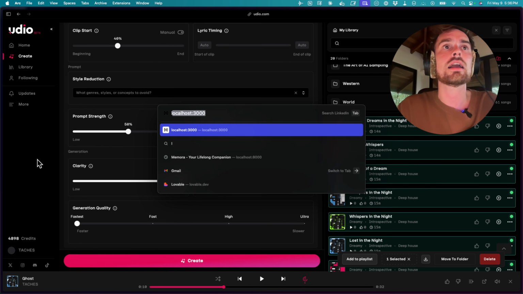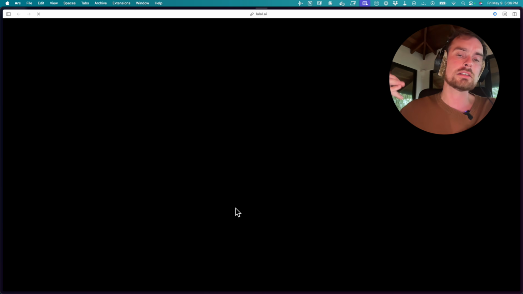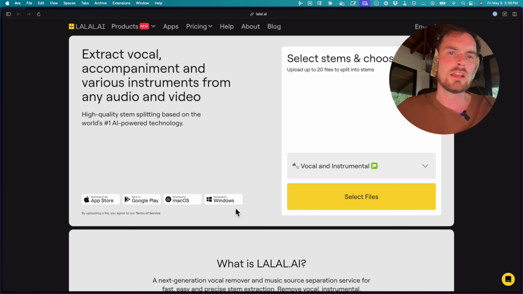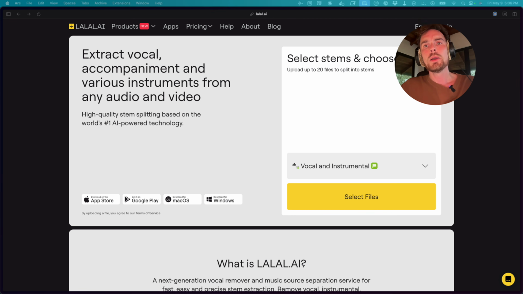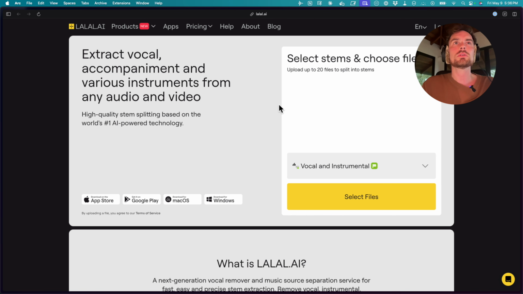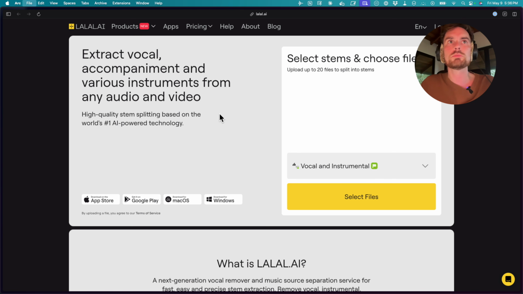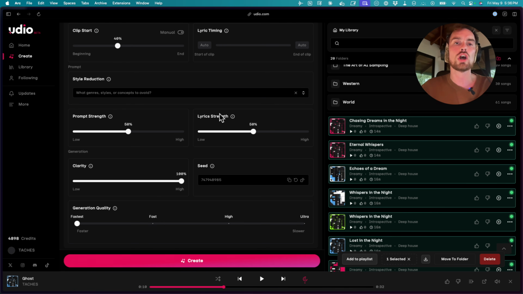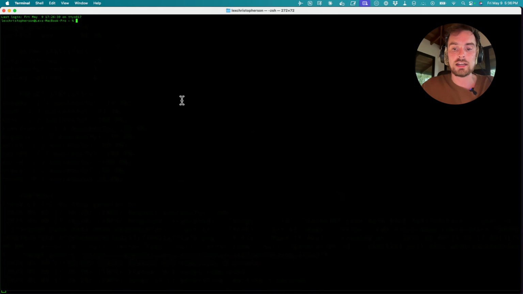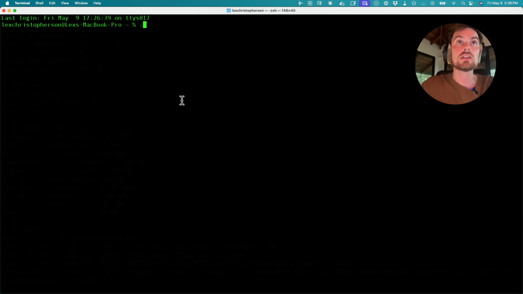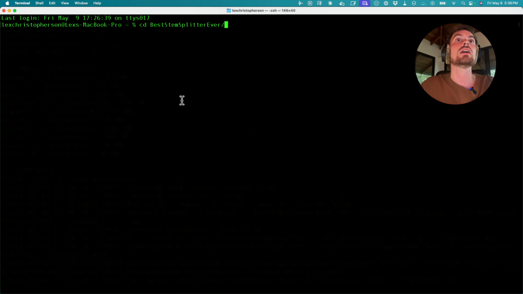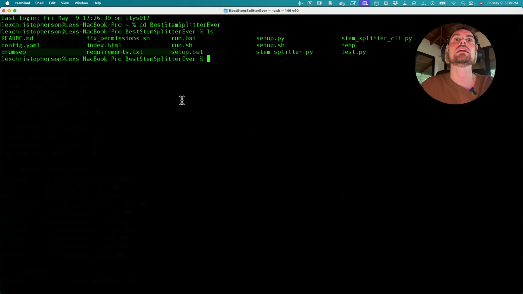Then you've got tools like LALAL.AI, which is very well known for being a big player in the stem splitting game. But the problem with this one as well is I don't want to pay 20 bucks a month for stem splitting. There's all sorts of other tools, but in order to have a totally free and efficient stem splitter that doesn't need to be connected to the internet, I created one. I've used a bunch of open source technologies and just combined them all together. Let's go, best stem splitter ever, we're in here.